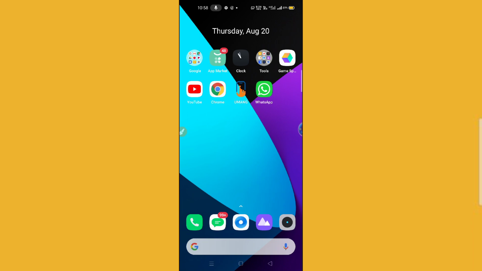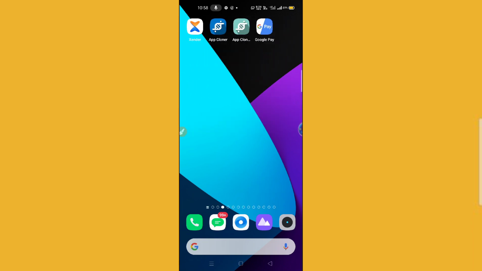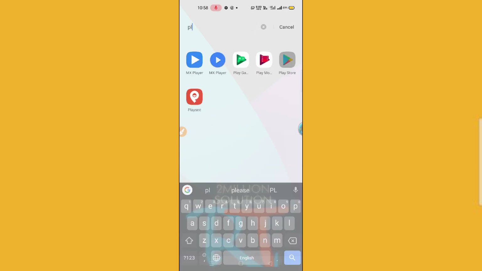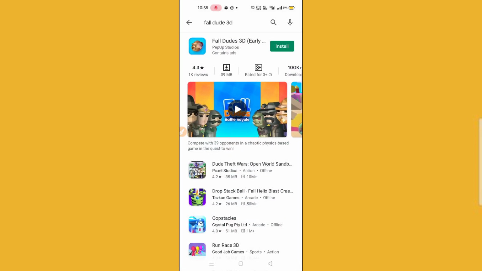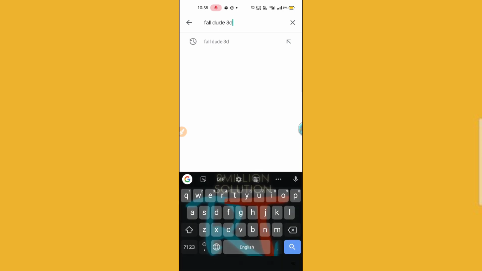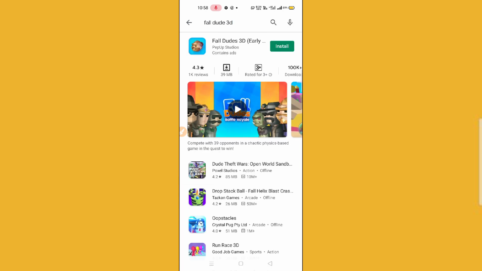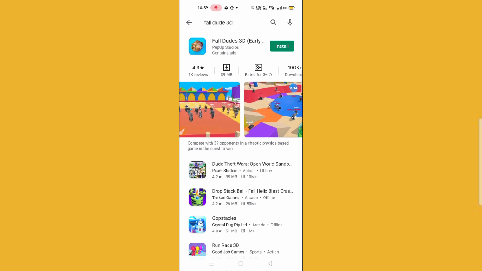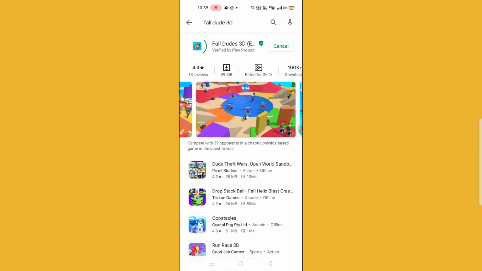So to install this Fall Guys game, what you need to do, you have to simply go to Play Store and then search for Fall Dudes 3D. This is a different name, but this game is exactly like Fall Guys. You can see here, this is the game. So let me just install this and show you how you can play the Fall Guys game on Android.